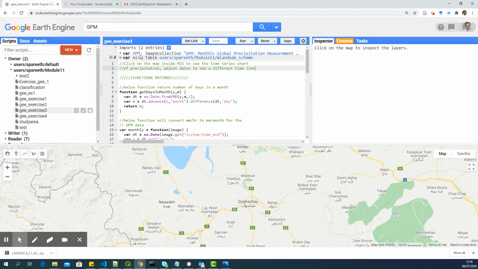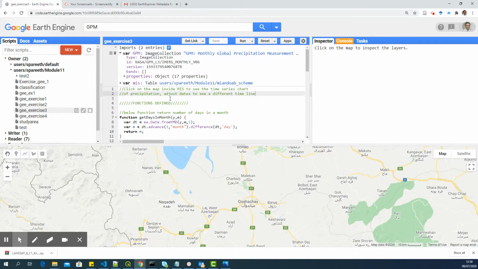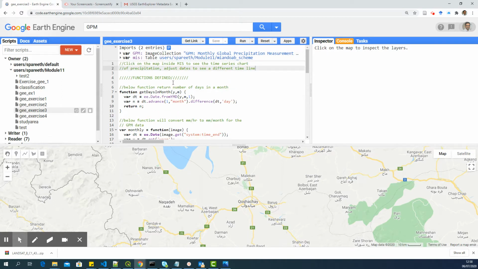You have to remember that when you import GPM or any other data like this, it is global. So we have to limit that to our study area, with the usual steps.